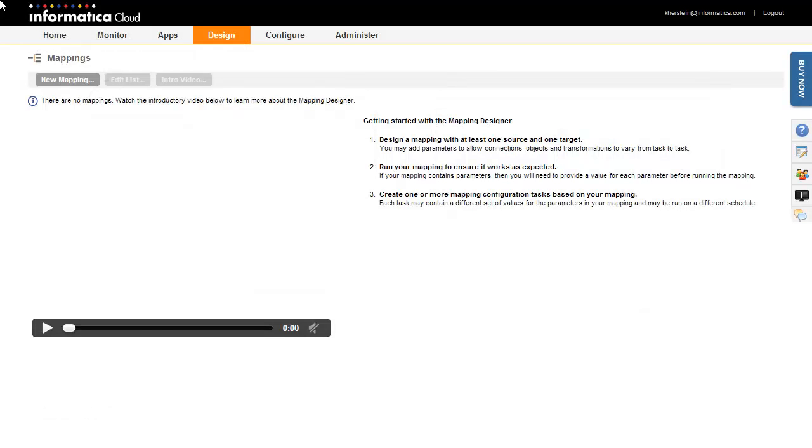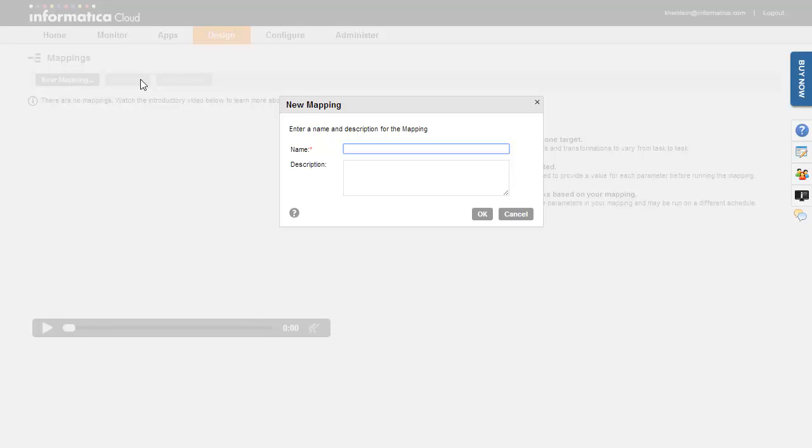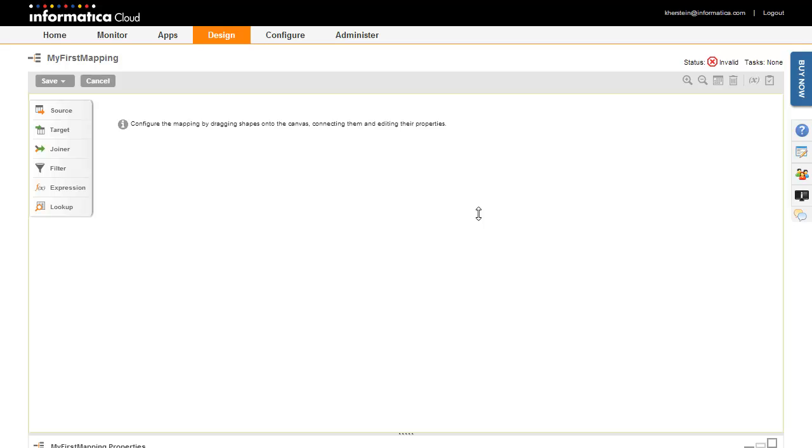Let's begin by creating a mapping. To create a new mapping, click the New Mapping button. Enter a name and optional description for the mapping. The Mapping Designer is displayed.